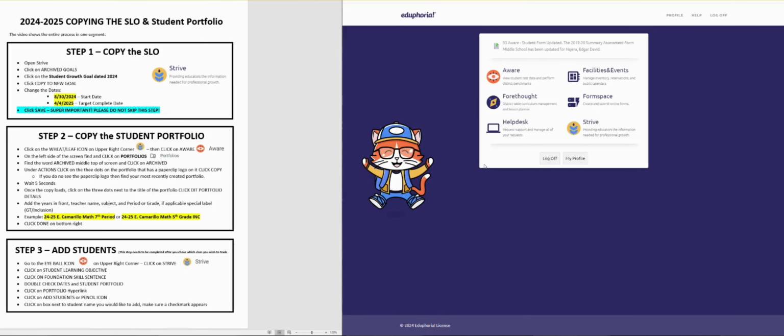Let's begin with step 1, copying the SLO in Strive. First, you will log into Eduphoria. Once there, you will see how the colors have changed. However, the title of the apps have remained the same. We're going to go ahead and look for Strive and click on Strive to open it.